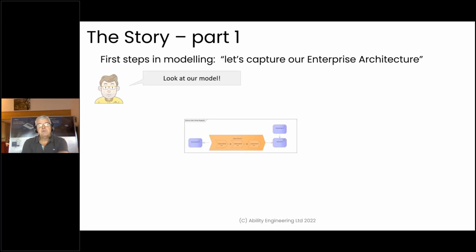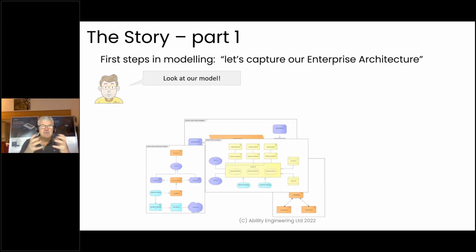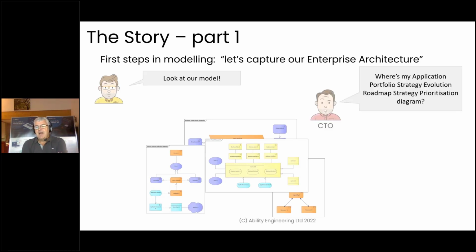So they did their model, they produced some diagrams, it was all fine. They got the hang of Archimate and putting things on diagrams and having multiple diagrams and organizing the packages, and went back to their stakeholders, and particularly the CTO, who was kind of sponsoring what they were doing, and said, you know, look at this, isn't it fantastic? This wasn't exactly the CTO's reaction.